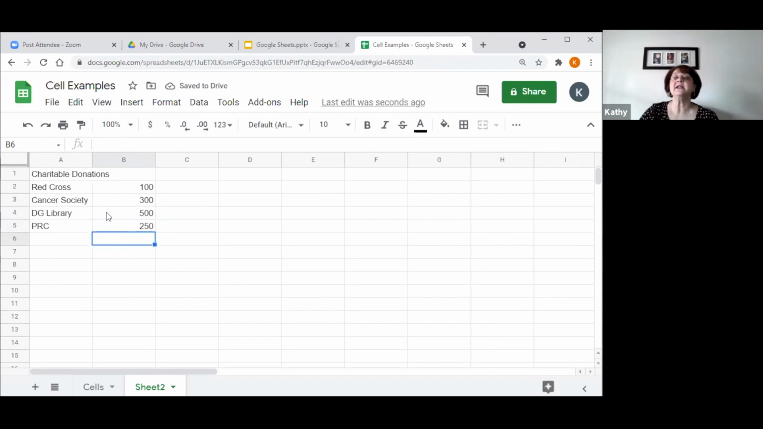Now, if we wanted to know the total of our donations, we can say, okay, I want to see what this all adds up to. And of course, this is a simple example. There's just a few of them. But when you have a long spreadsheet, you don't want to be adding that up manually. So again, when you don't see something on one of these menu bars here, you click on the 3 dots where it says more.